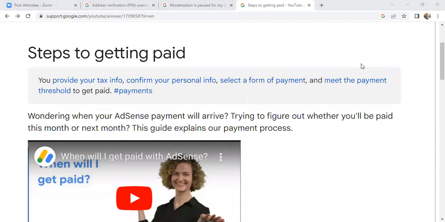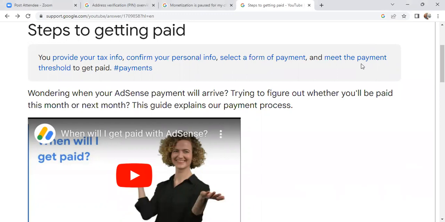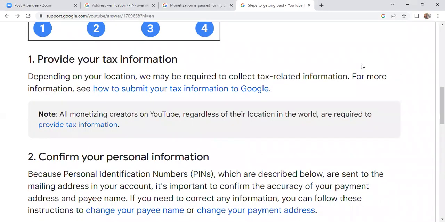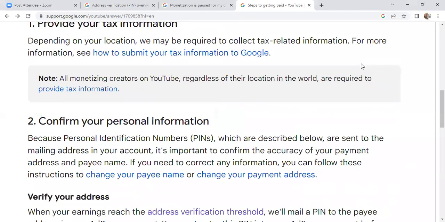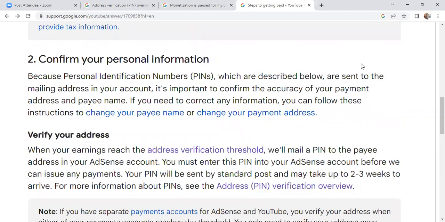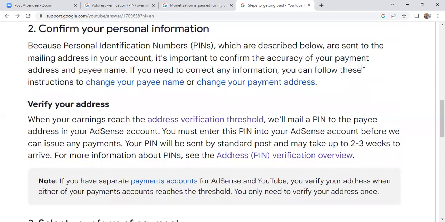So, just as a quick recap, if you're setting up to get paid through the AdSense program, tax information is needed. As you see here, it tells you how to submit it. Confirming your personal information, your PIN is sent to you by address to verify your address. And they're verifying your address so they know which threshold you meet, so they know how to pay you. Every location has a different threshold. So if they can't verify your address, they can't verify your threshold, and they can't send you any money.